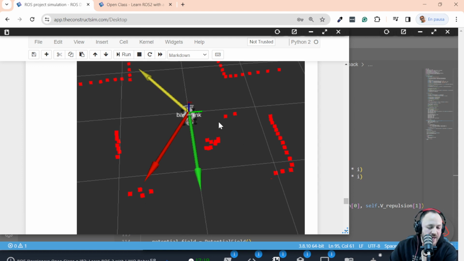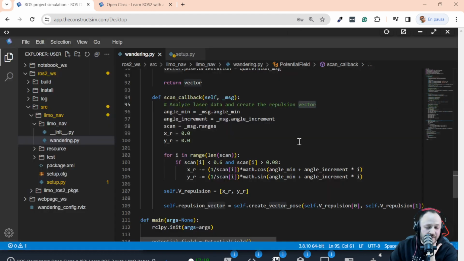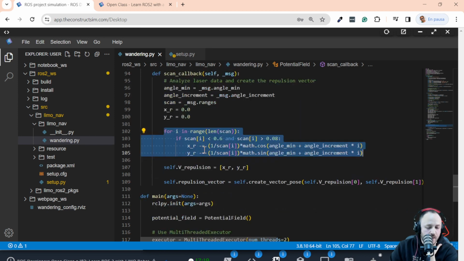Then, based on the laser data, we have to generate the repulsion vector, which is this yellow one. In this example, we have some obstacles here which are quite close to the robot. Therefore, the repulsion vector is telling the robot to go away from the obstacle. Do you understand this? This is basically what we are doing right here. We are analyzing the readings and generating this vector.